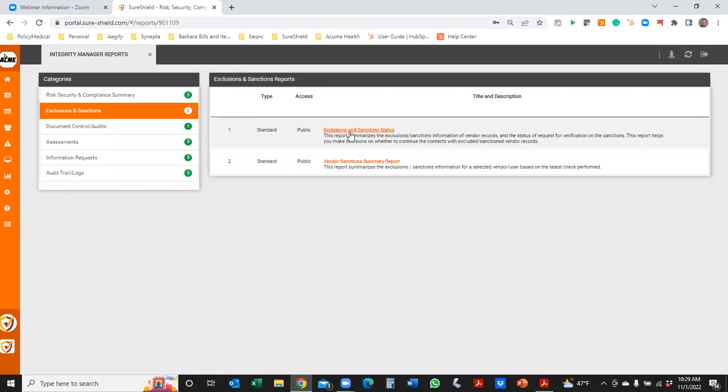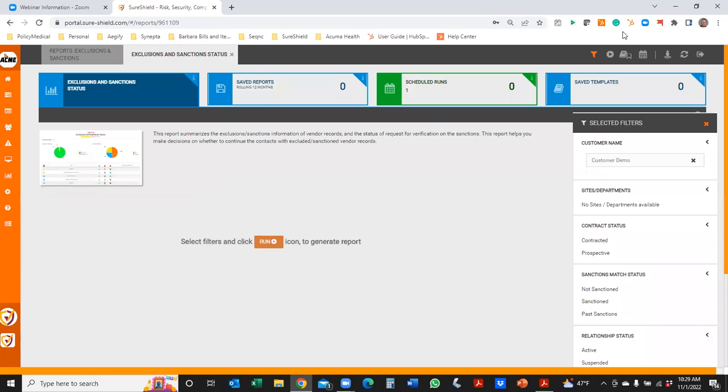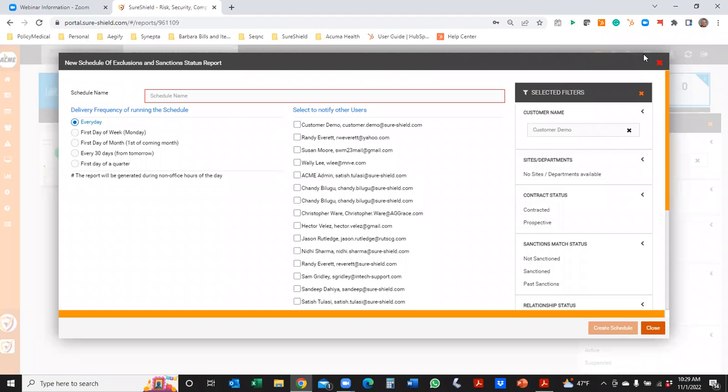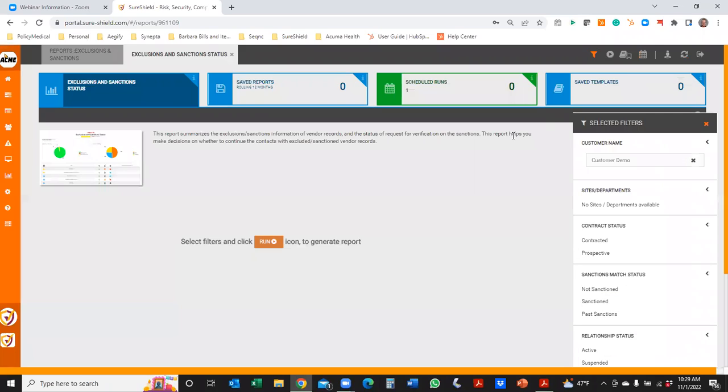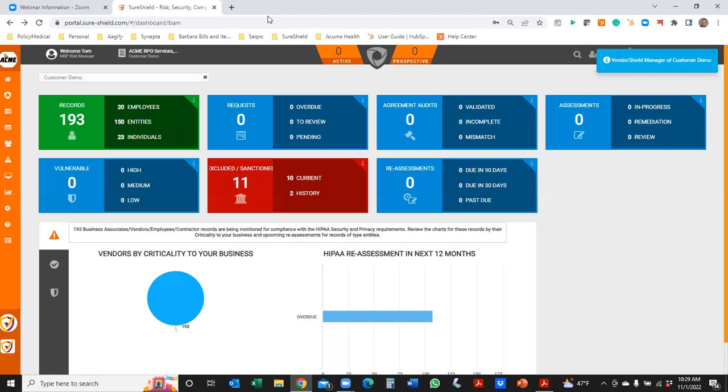You have exclusion and sanction status reports that allow you to run those. And more importantly, all of our solutions allow you to schedule. So let's say you might want to have a report that goes out to certain individuals on a weekly or monthly basis that provides all that information. What does my ecosystem look like? Where have we had issues? Where have we not had issues? So again, very automating of a lot of this particular process.